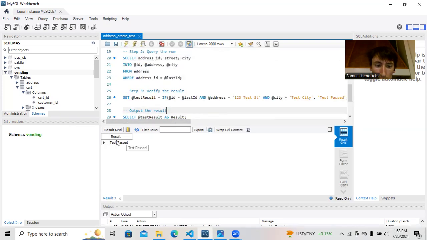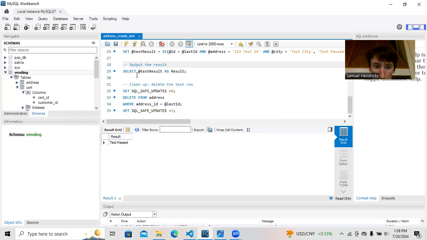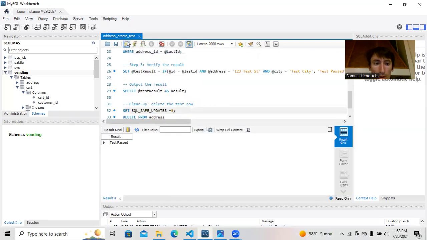And then if I run it and it worked, I get a test passed. That's where it outputs that test passed. And then at the end, since these are just test rows, I don't actually want to keep them on my database, so I just delete them from the database. And I could run the test again if I want. So that's how the test works.